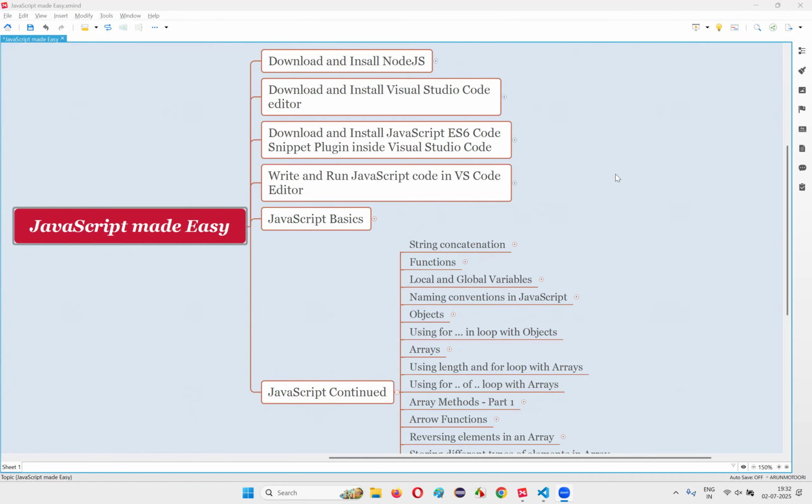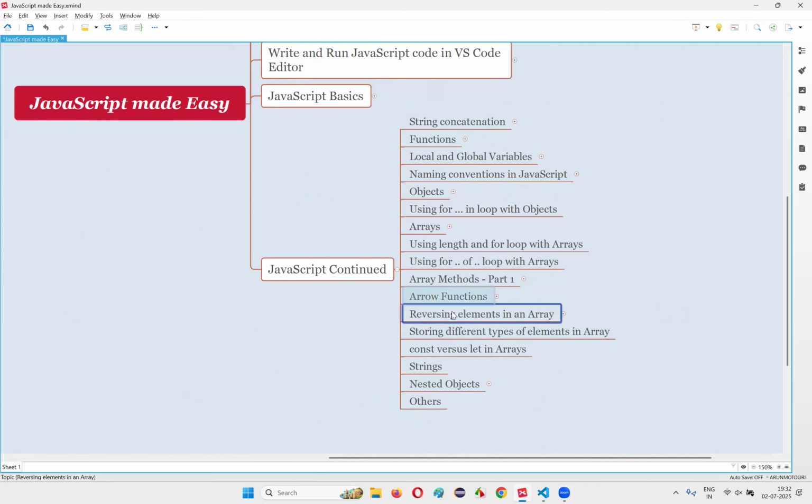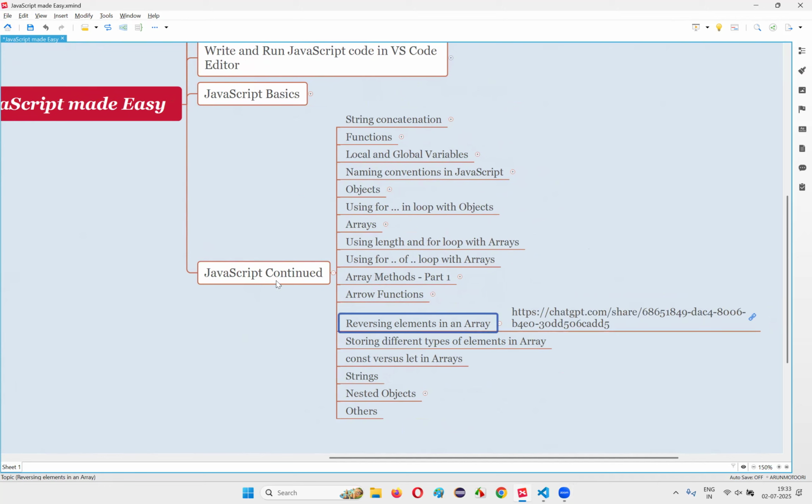As part of this session, I'm going to cover the next topic, that is reversing the elements in an array. How to reverse the elements in an array. It's very simple, guys. In JavaScript, if you want to reverse the elements in an array, that is the first element should go into the last position and the element which is there in the last position should come to the first position in the array. If that is a requirement, there's a simple method or function known as reverse.